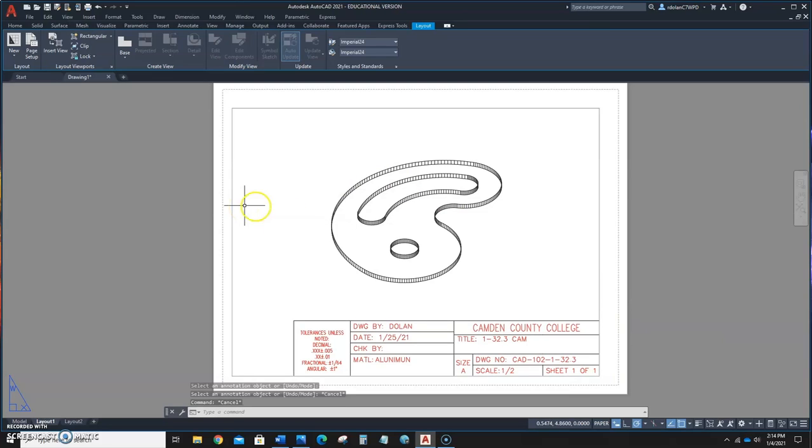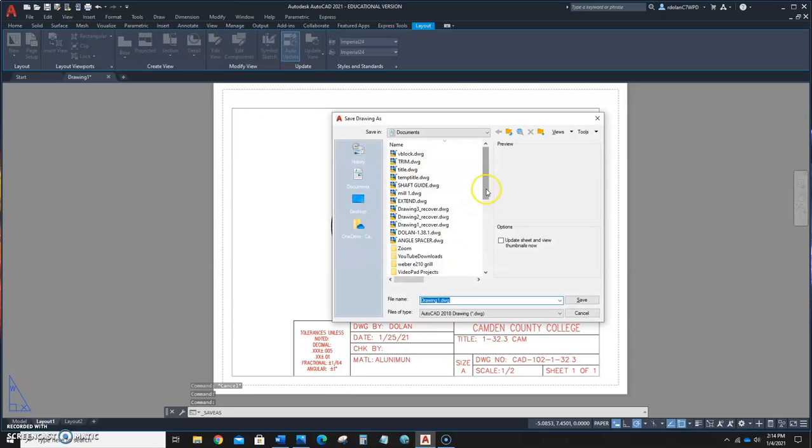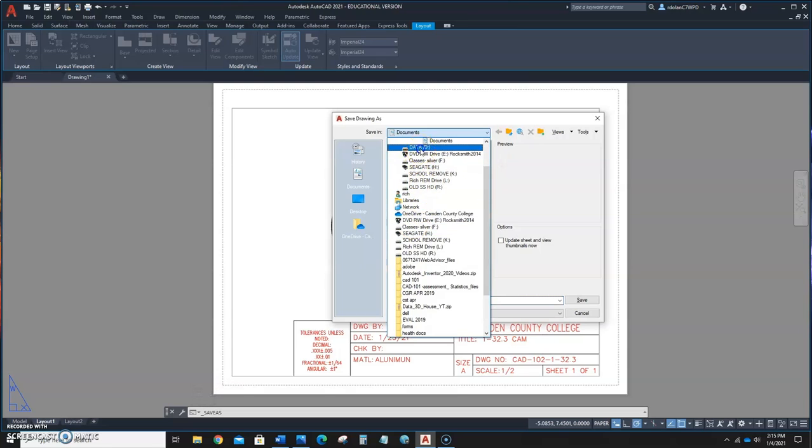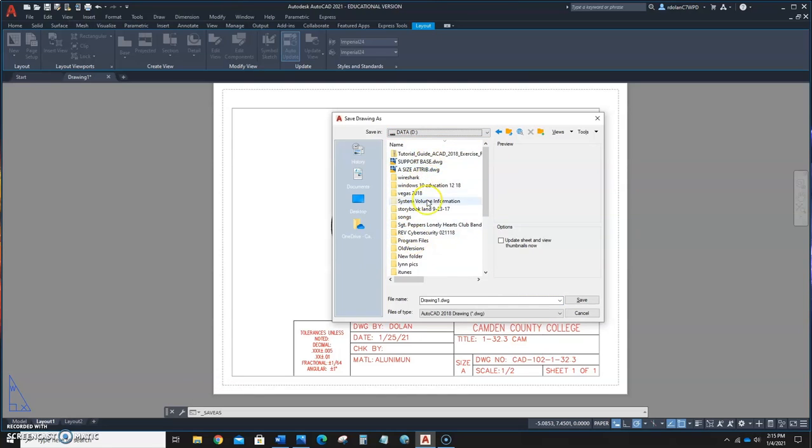Hit escape. I'm going to go file, save as. I'm going to save it as a drawing. I'm going to go to where I'm saving my drawings at. In my case, here's where it's at. You can put yours wherever you like. So I'm just going to put it where I put mine: Classes, Spring 2021, CAD 102, chapter drawings, and this one is going to be 1-32.3.